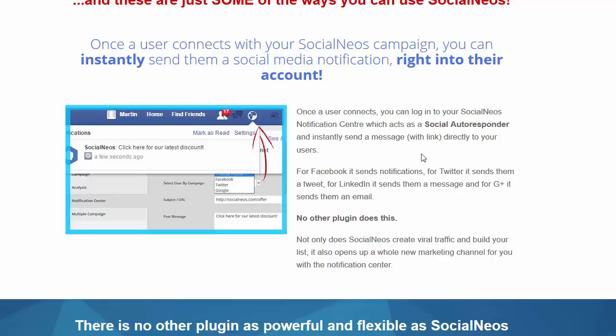If you use a Twitter campaign, it tweets them. If you use Google, it sends them an email. And if you use LinkedIn, it sends them a message in their LinkedIn inbox. So that's some of the ways you can use the plugin. Now I'm going to move into my WordPress site and show you how this thing works and how easy it is for you to use.